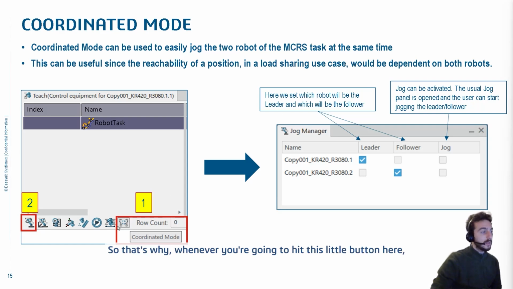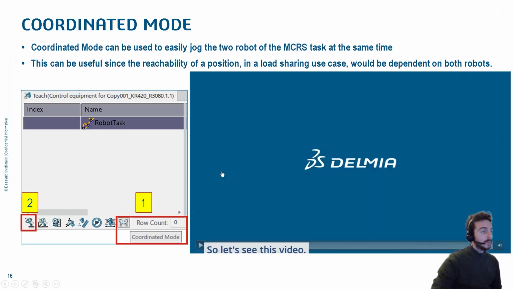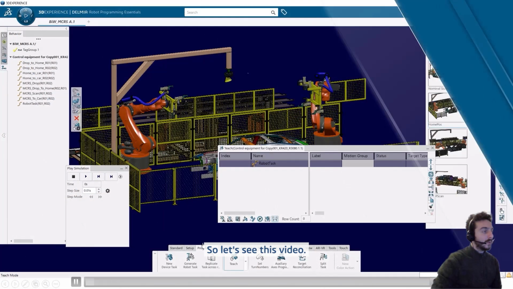So whenever you hit this little button here, a jog manager will launch that allows you to make that choice. And it can be quite useful because in a load sharing use case, the reachability of a certain position will be dependent on both robots. So let's see this video.